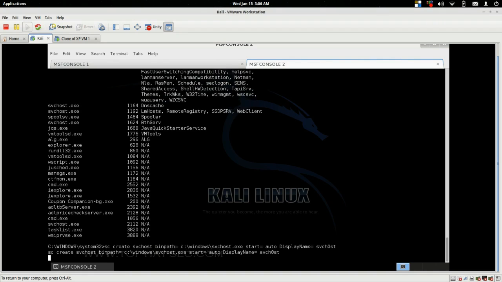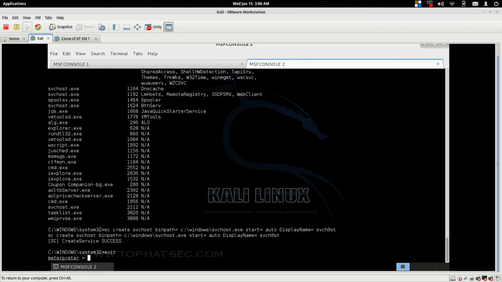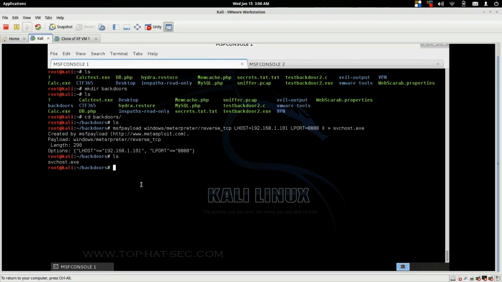I'm going to go ahead and hit enter, and it says if everything was correct, create service, it was a success. Man, that's awesome. So there's no need to be in the shell anymore. I'm going to exit the shell. And now what I need to do is go ahead and open up another MSF console. You'll see why here in a second.